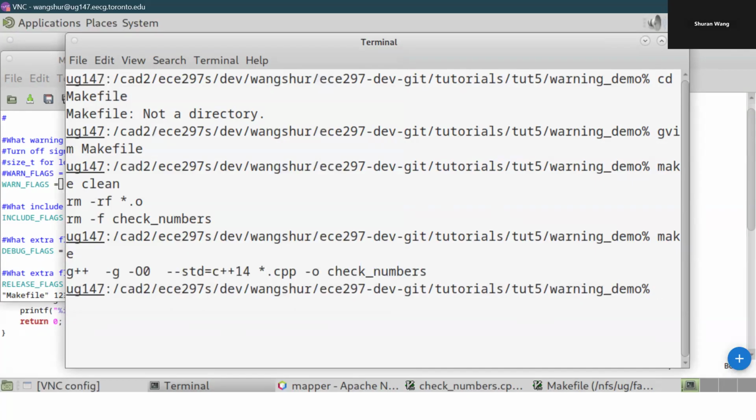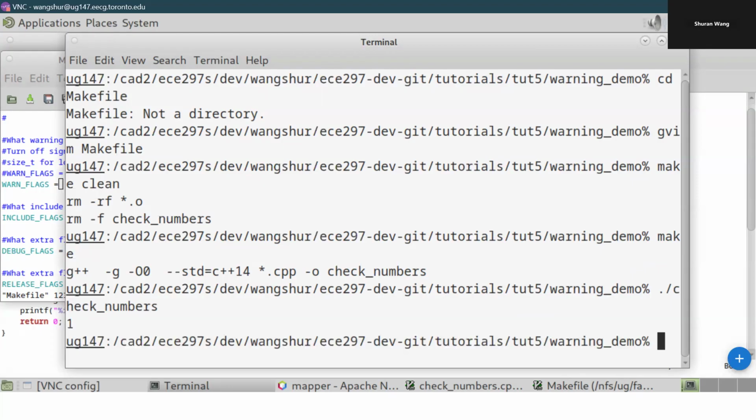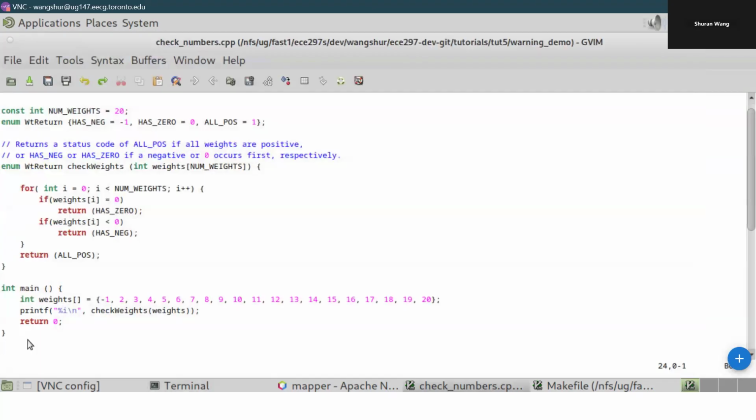So this compile has no errors. It succeeded with no errors. And let's run it. In our hypothesis, this should be returning a -1. But it's getting a 1. And why is that? Why do we get a 1 instead of a -1?